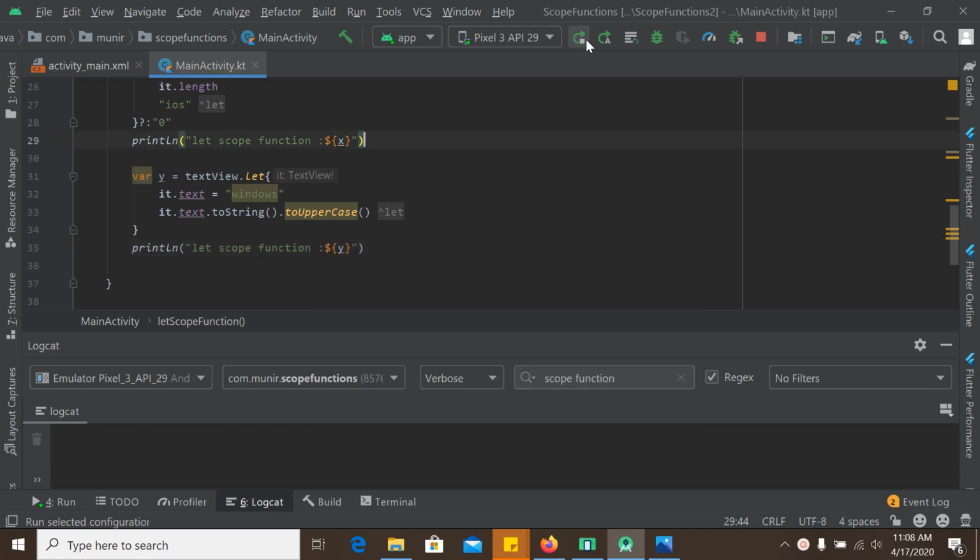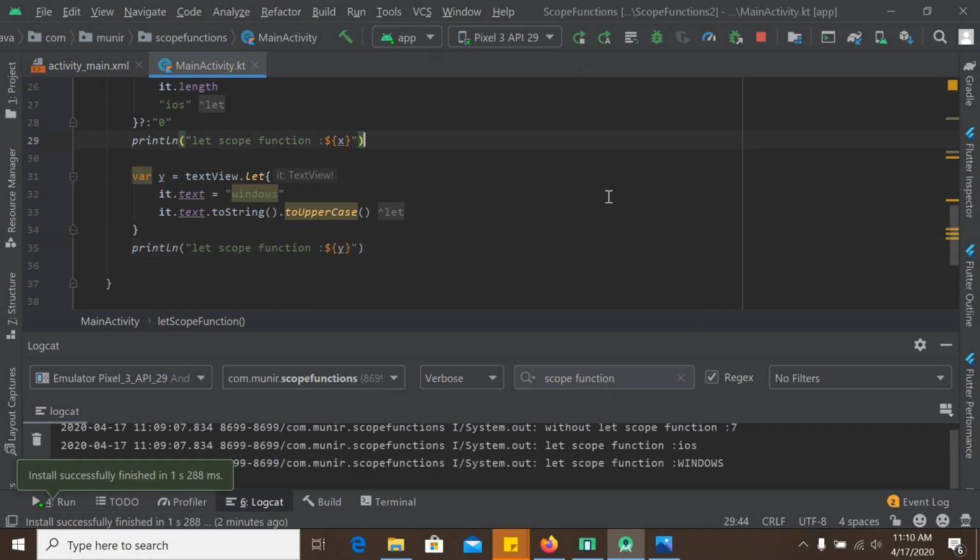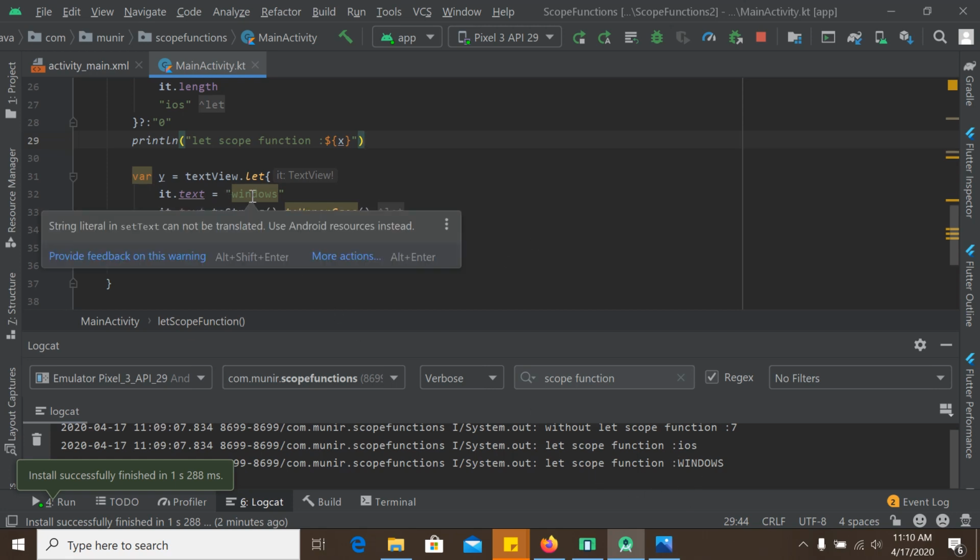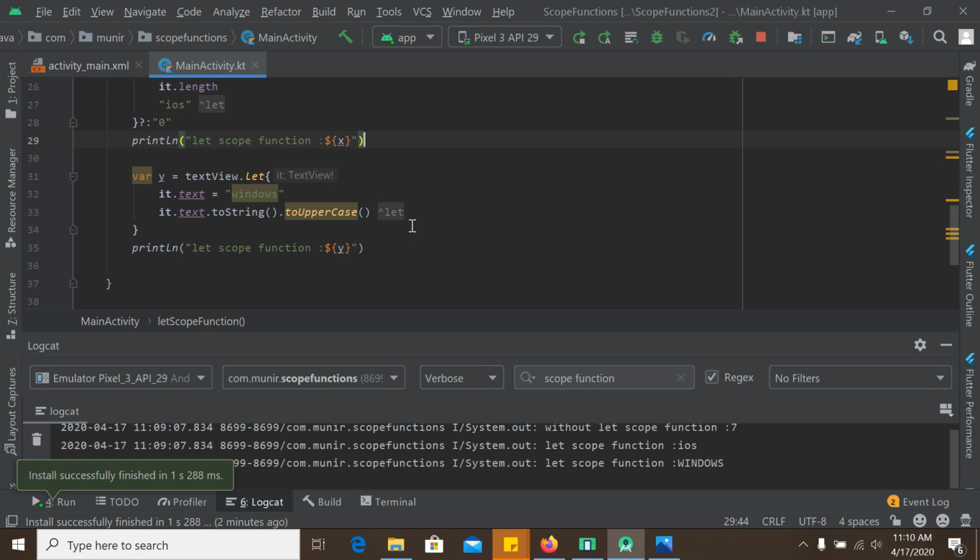And print it, and from our logcat we can see this is showing Windows in uppercase. So in this example we take the text view as a receiver and change the scope inside the let scope function, and we get the last statement as a return statement. Okay, that's all about the let scope function.